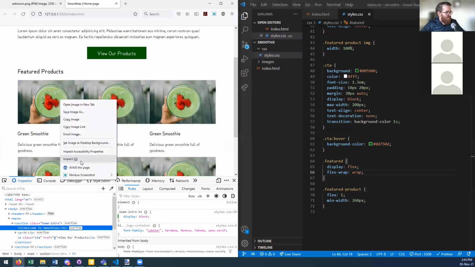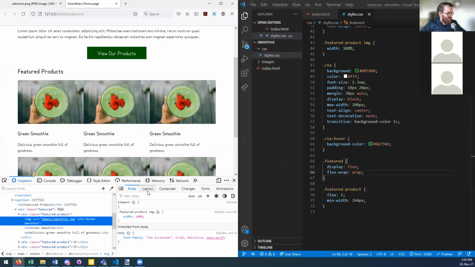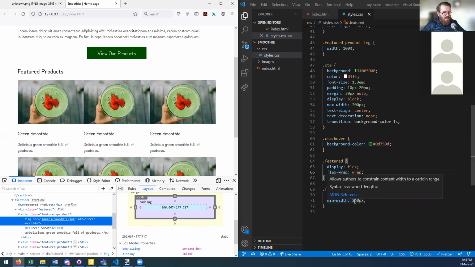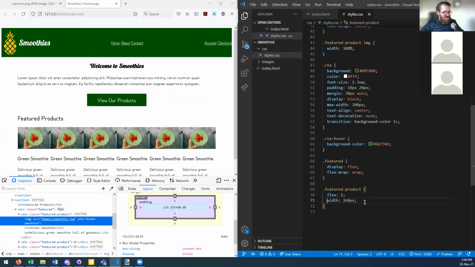And you can see now, if I look here, you can see that it's actually 266.667 pixels wide. Because I've set it to have a min width of 260. If I had to set this to have a width of 260, I run into some problems because that flex is overtaking it there.